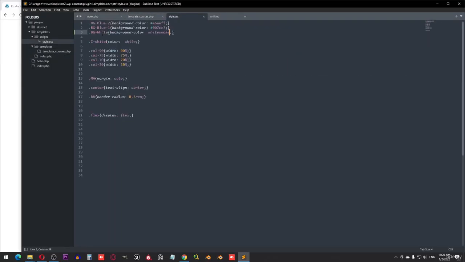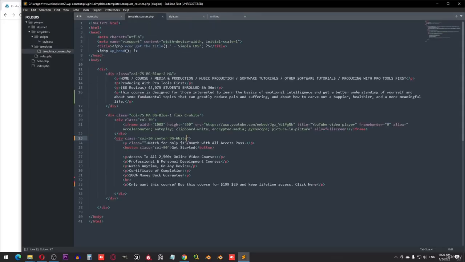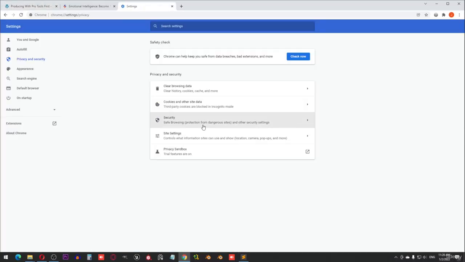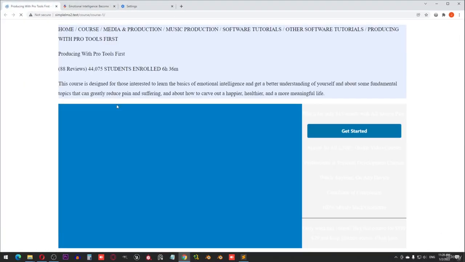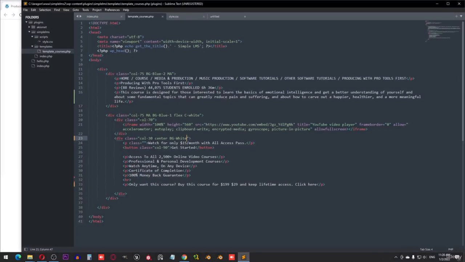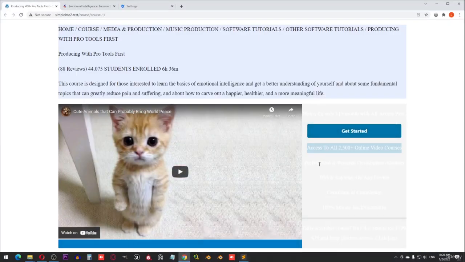Alright, so here we have the bj white, and let me check again. The class is bj. So it's not working because of the cookies. So Control Shift Delete, and let's delete everything, all the data. Let's go back here, the refresh. Bam, it's working. So we gotta do it like this, but also what I'd like to do is I don't want the entire div to look white.